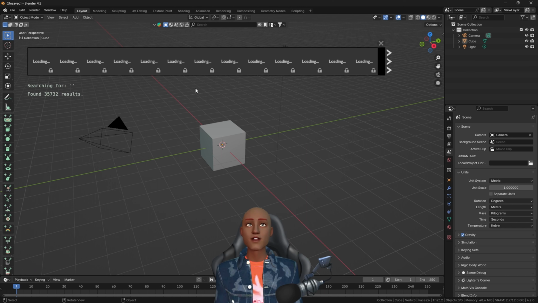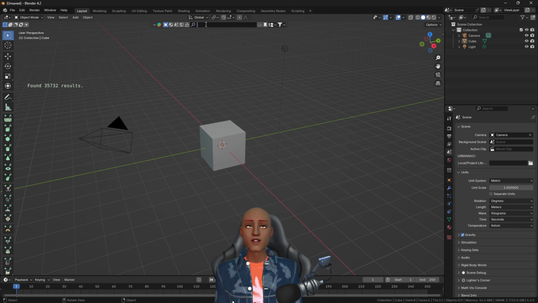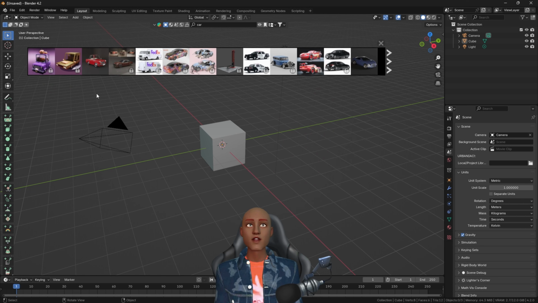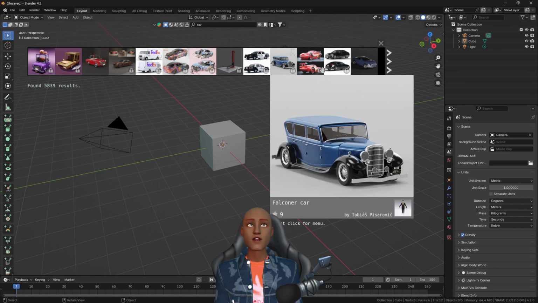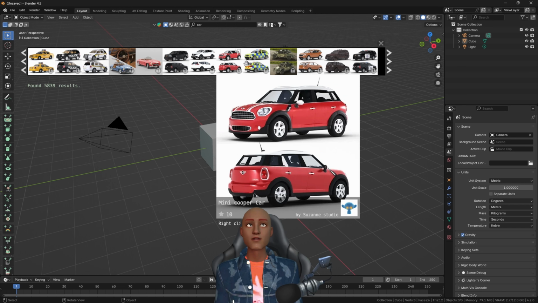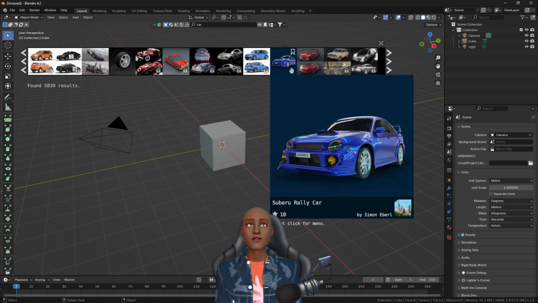Let me show you how this add-on works. For example, as you can see, it's bringing up the defaults. So let's do a car, for example. These are all the cars that are available. As you can see, you've got all kinds of different models from different authors which you can use. Some are free, some are paid. But let's look for a good car. This looks like a nice car.